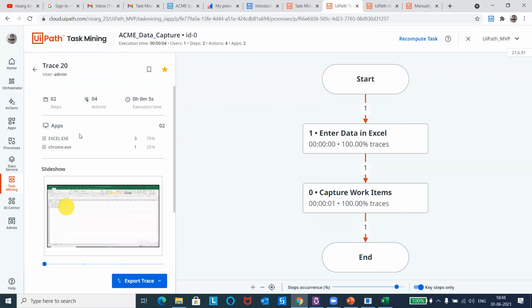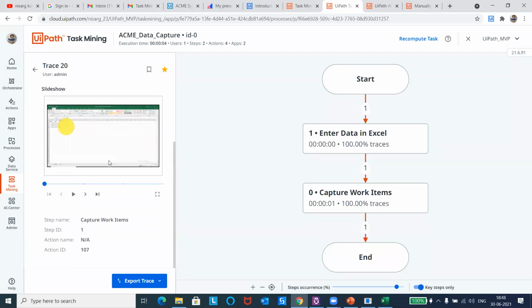Now, when I click on a specific trace, it shows that there are a total of 2 steps and 4 actions. We have the apps: the Excel application exe with 3 steps, and Chrome with 1 step. So there are a total of 4 actions. Out of the 4 actions, 3 were performed on the Excel application and 1 on the Chrome application. There is also a slideshow showing you, along with screenshots, what is happening. You can also see the step ID, action name, and action ID in the trace.